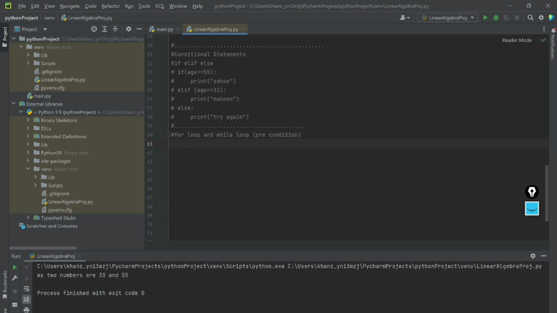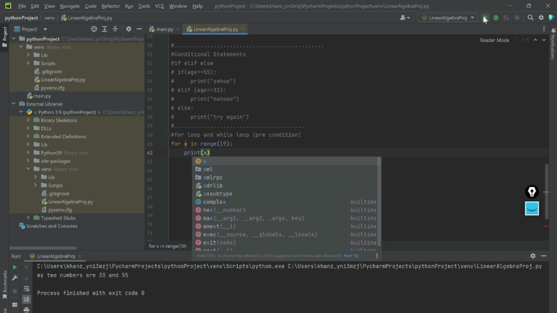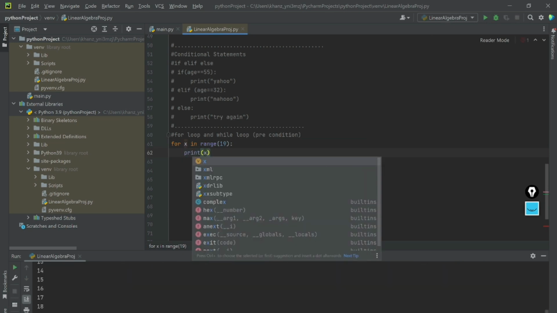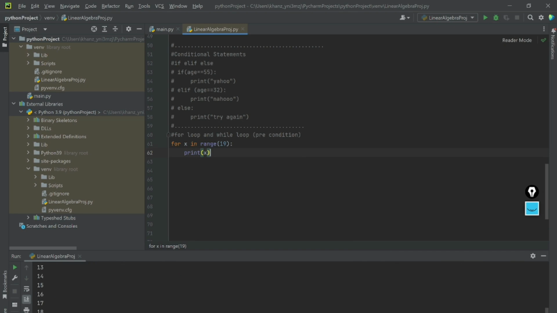Let's discuss the for loop. In order to write it down, let's say for x in range 10, 19, put colon here and then print x. So this is the for loop. It will just print out the numbers 10 to 18. Okay, this is one way to write the for loop.